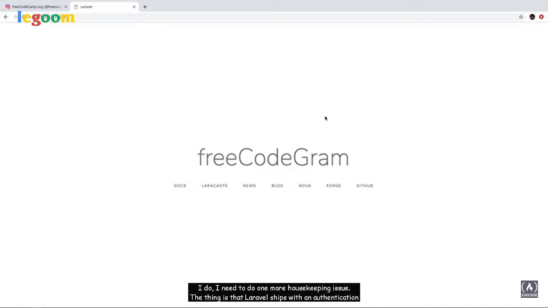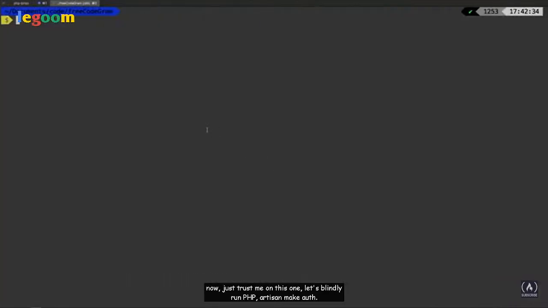The thing is that Laravel ships with an authentication system that allows you to register users, it allows you to log in users, it keeps track of all your sessions, it does all of this for you out of the box. Now this command, even though it's a little early to introduce you to it, we have to run it because it will change your views, meaning it will change this page that we're working with. So for now, just trust me on this one. Let's blindly run PHP Artisan make auth.